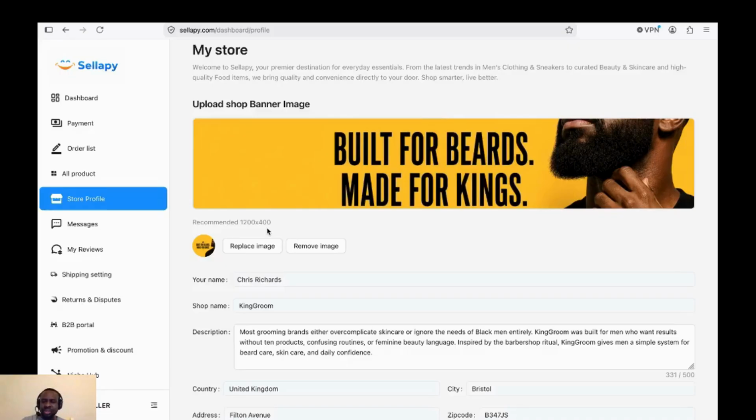You can see for this store, which is about men's grooming, the name of the store is King Groom, and you can see the way the banner is designed: built for beards, made for kings. I think that really rings a bell.